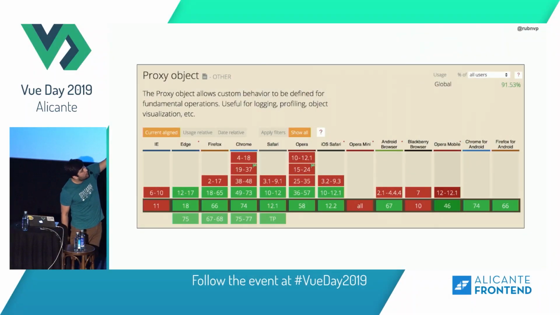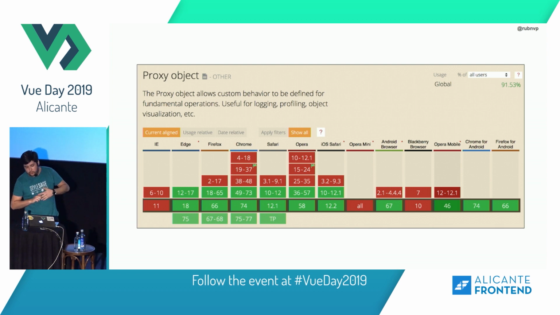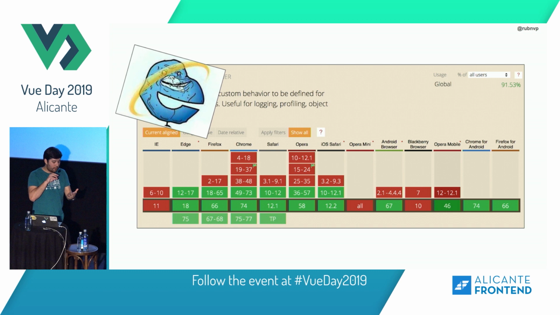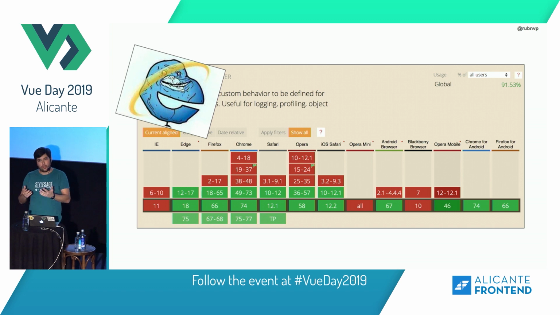And as you may see, the global coverage for proxies is 91.53%. So it is everywhere right now, except on Internet Explorer, like always. Thank you, Internet Explorer. The proxy intercepts a very native operation in JavaScript, the assignment. So there is no way to polyfill this. There is no way to do the same if the browser doesn't support this. So because of this, in the future, if you want to still support Internet Explorer, we will have to still rely on Object.defineProperty instead of using proxies.